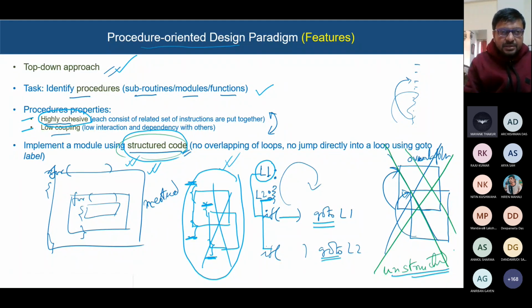So are these terms clear to you? Cohesion, coupling, structured code, and top-down approach? Yes, sir. These are things you may have subconsciously when writing C++ code, but you should follow them to have better, more readable, more manageable code, because somebody else may be taking care of your code several years after you have left your job. That is apart from documentation and all this.